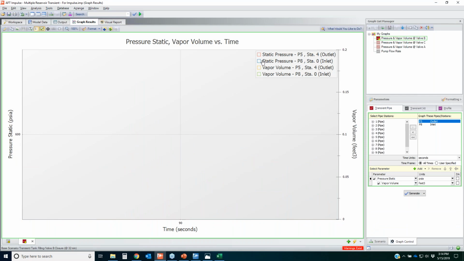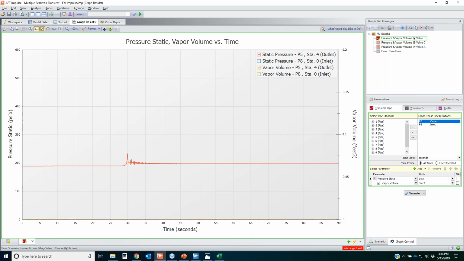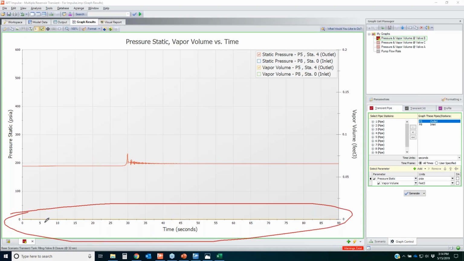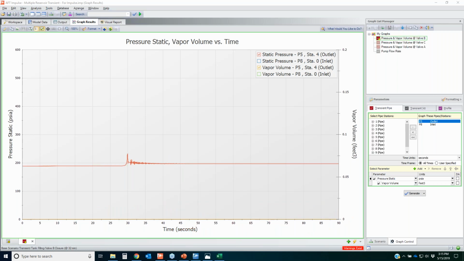What is happening at the inlet of the valve? Well, that would be the outlet of pipe P4 for pressure and then vapor volume. So what this is telling me is because the vapor volume is at 0 upstream of the valve, I don't have any cavitation upstream of the valve, so that's good. So what this says here is when my valve closes, I have a spike at the pressure on the upstream side of the valve that gets up to a certain level.